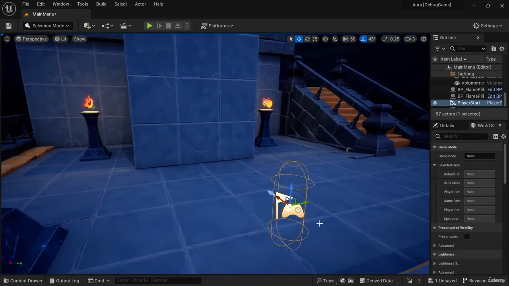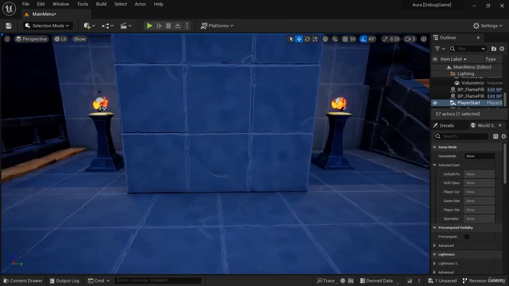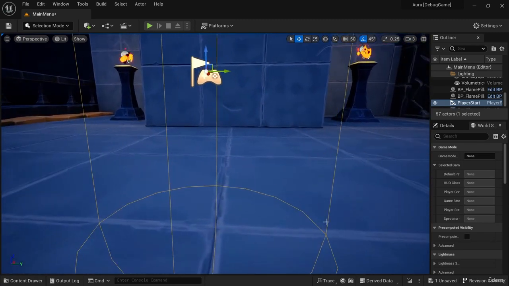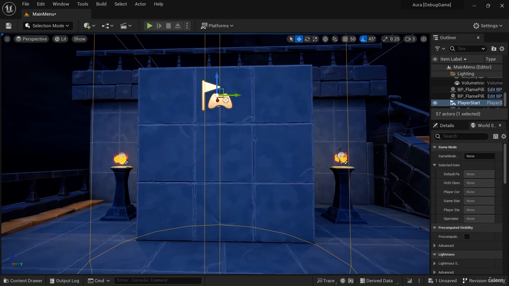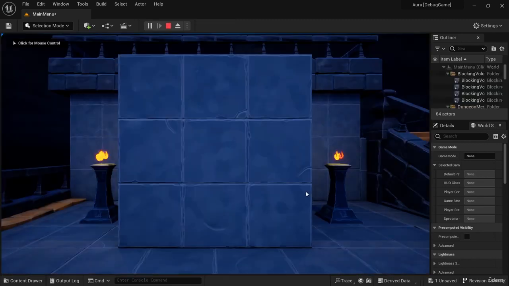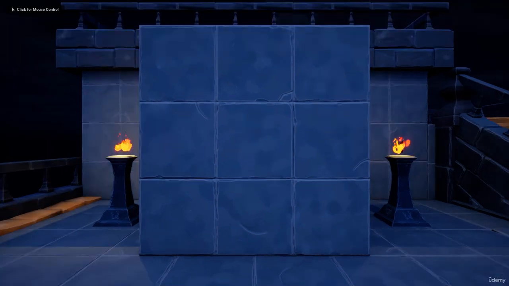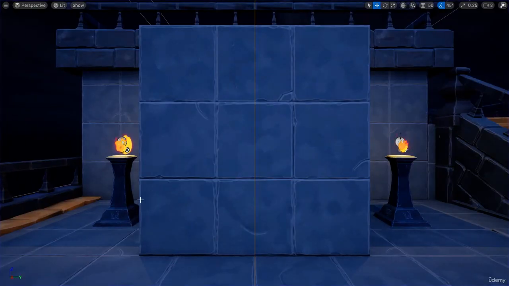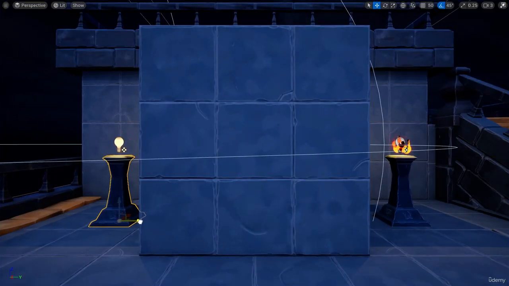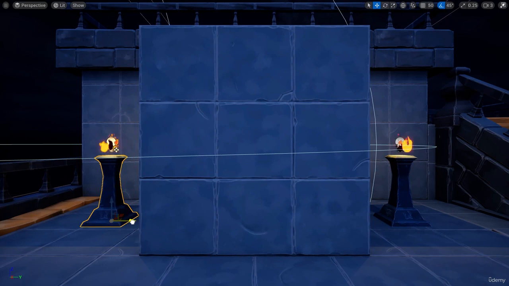We can disable input, but I'm going to take this default pawn and move it to where I want it to be when we start off, so that I'm looking at what I want to look at. So something like this, and it's important to take a look at full screen so that we can make sure things are centered properly and not off center. For example, this torch here could be moved a little bit to the left.